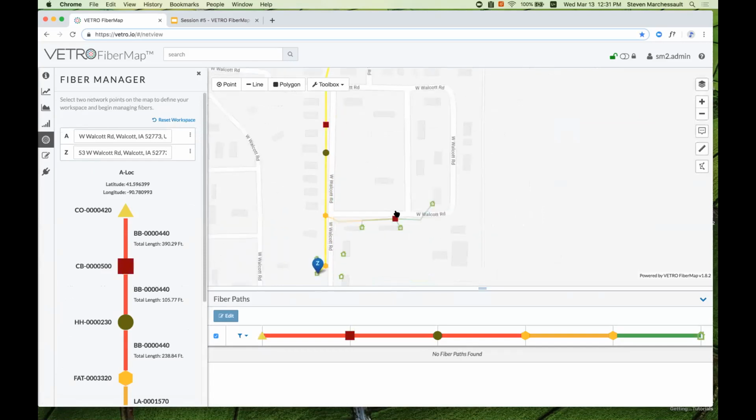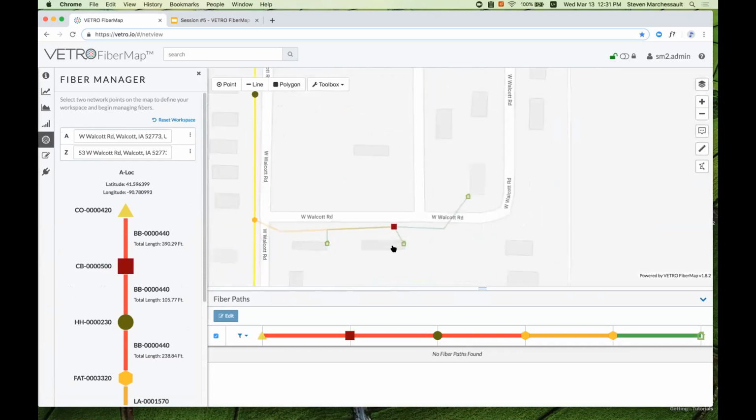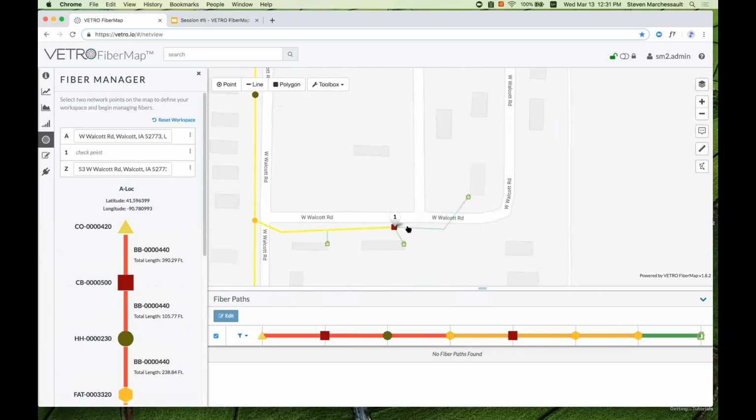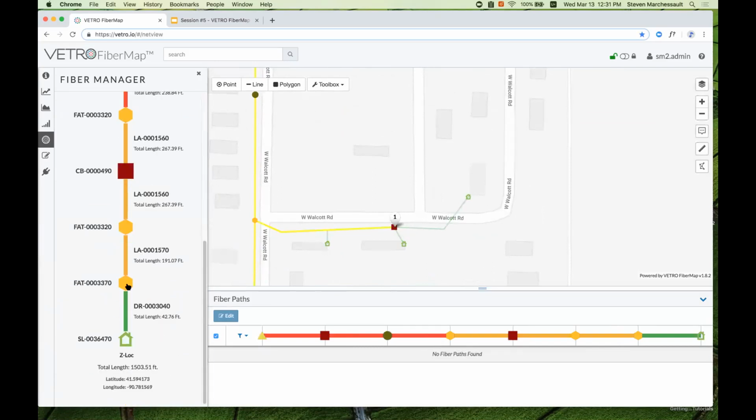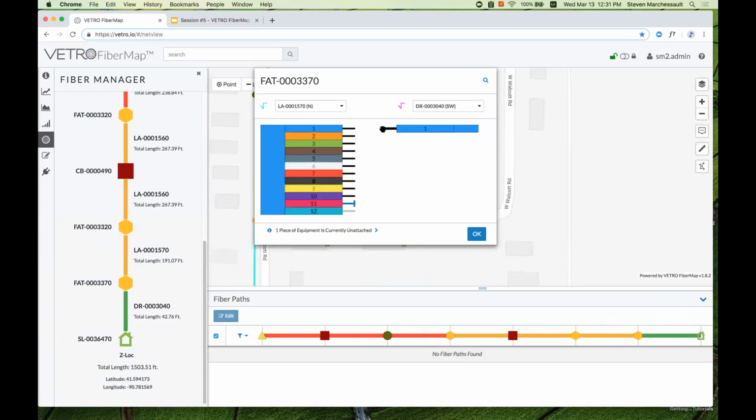And we're going to click again to add a waypoint. So our waypoint is going to be this cabinet here. Working backwards, we have this drop, which is not yet connected, and I'm pretty sure I hit 3 there. Okay, so by connecting the drop at the service location, we have now created a complete pathway.